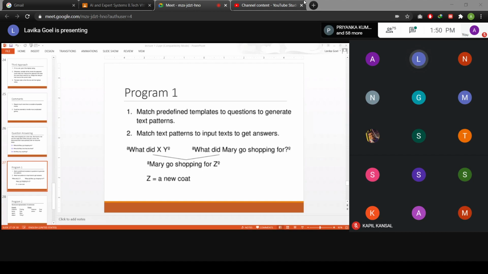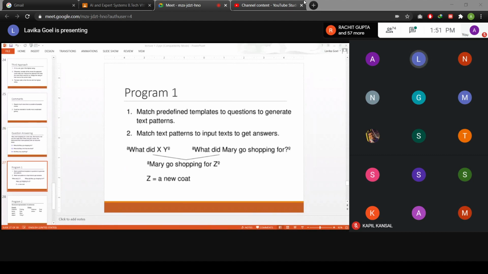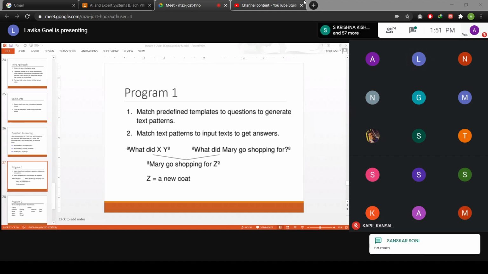But if you consider the second question, can you answer the second question? What did Mary find that she liked? Can you answer this second question using this program 1 where you have a predefined question template? So can you answer this question? What did Mary find that she liked? So what is required for answering this question?